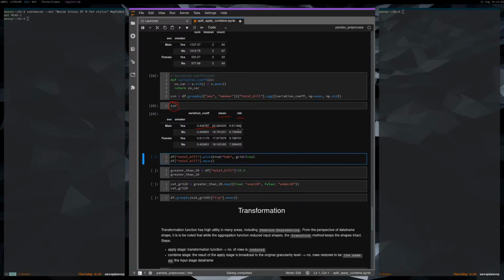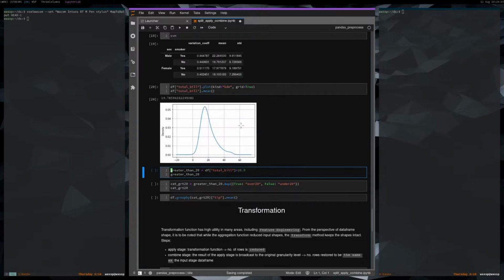Before we do that, let's have a look at the probability distribution of our total bill variable. We get our $19.7. So on average, people paid around $20 per meal. But there is something going on here. You can see that our average is somewhere here, but our mean is somewhere here.